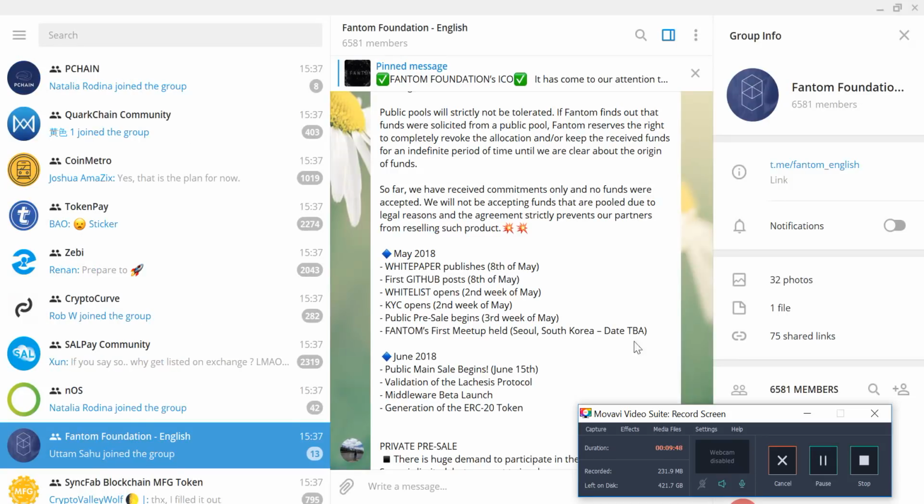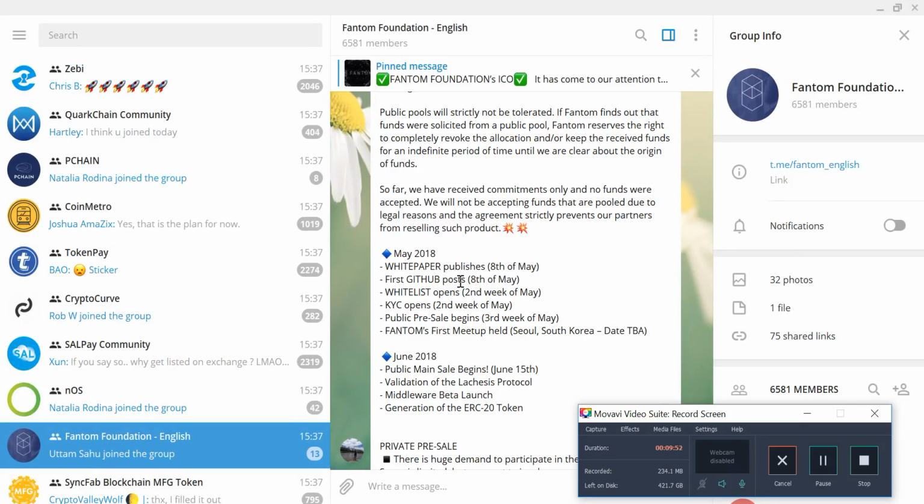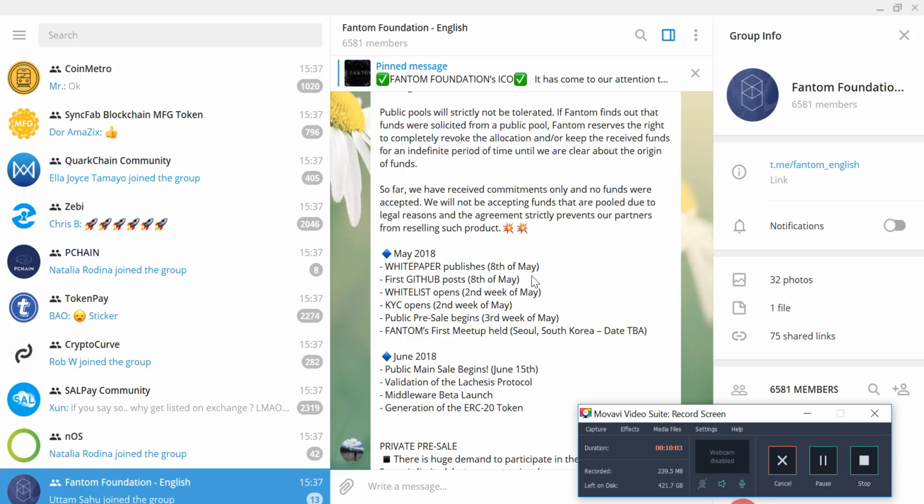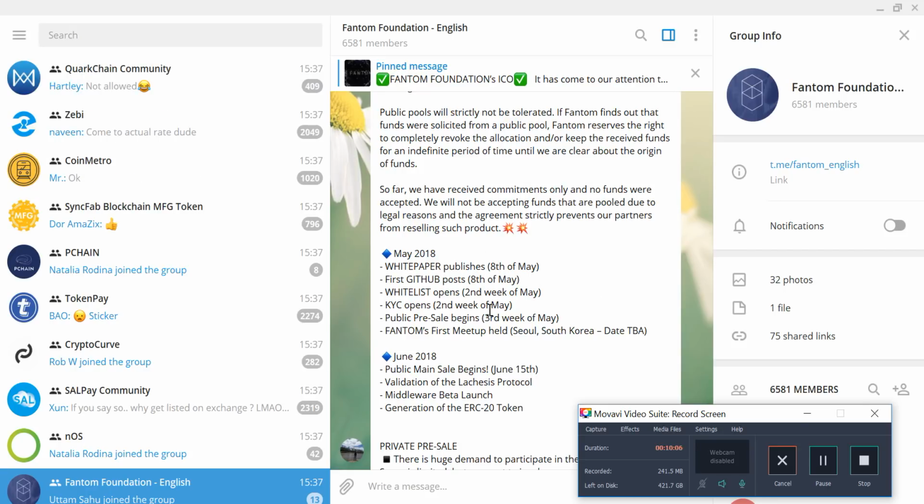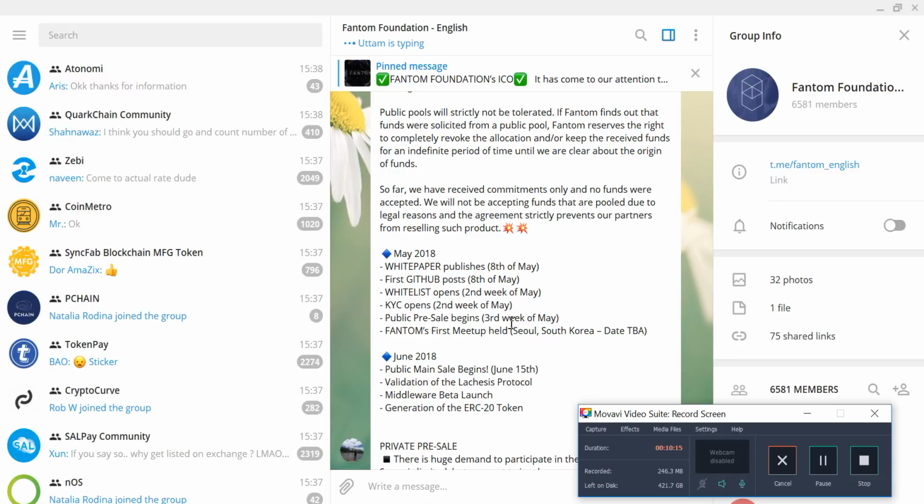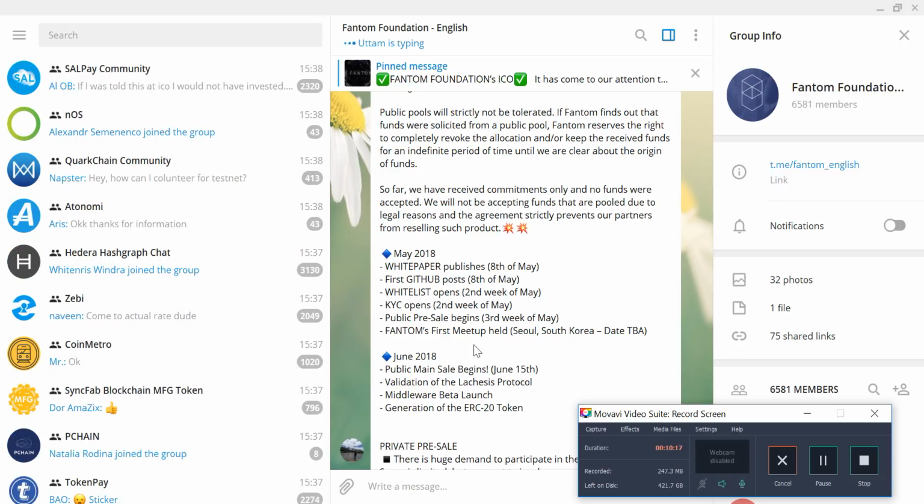So here is the Telegram of Phantom. Their white paper will be published on 8th May. I'm still waiting to read the white paper to do further research on their token metrics, hard cap, and all those things. The GitHub will be posted on 8th May, the same day. The whitelist will open in the second week of May, so you can get ready for that. The KYC will be opened in the same week, and the public pre-sale will begin in the third week of May.